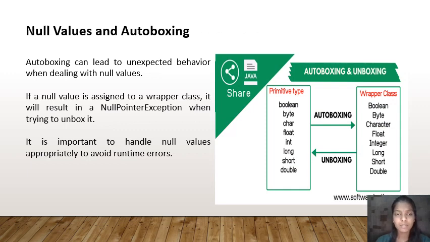Next is null values and autoboxing. Autoboxing can lead to unexpected behavior when dealing with null values. If a null value is assigned to a wrapper class, it will result in a null pointer exception when trying to unbox it. It is important to handle null values appropriately to avoid runtime errors. This is all about null values and autoboxing.